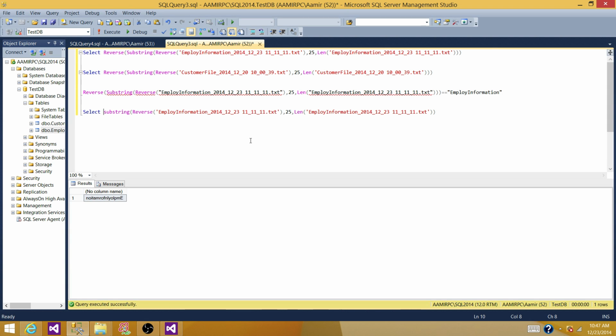If I reverse it again, it is going to bring me only the file name, and the date and time part is gone. So I'm using the substring, reverse and length functions to get the file name part from the file. You can use any other functions; different people have different ways of doing things, so it doesn't really matter as long as it works for you.